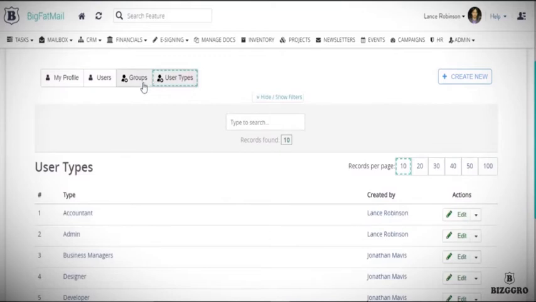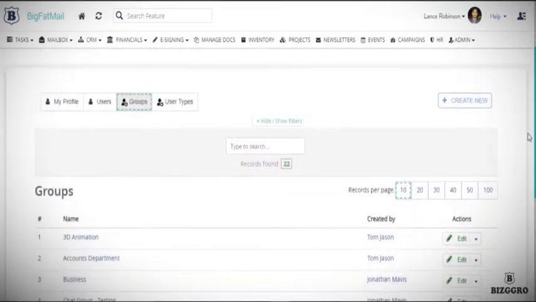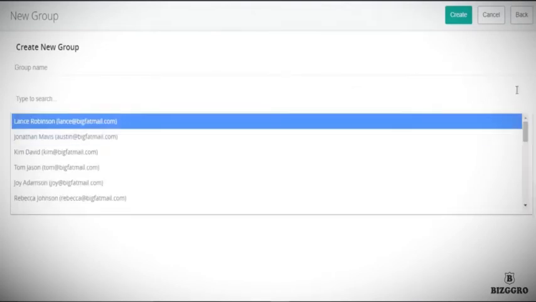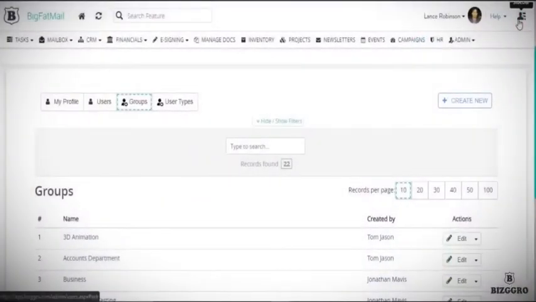Now let's go back to the menu item tagged Groups. This shows you the total number of groups to which members of your database belong to. To create a new group, click on the Create New button like we did before. On the new page, enter the name of your new group, insert your search parameters, and you are good to go. Meanwhile, I'm going to cancel this because I don't need a new group.